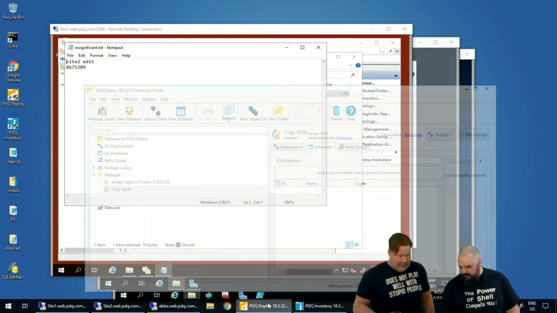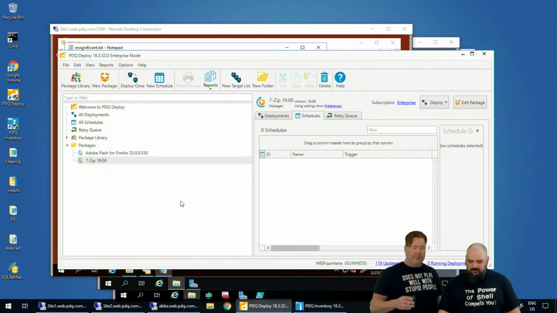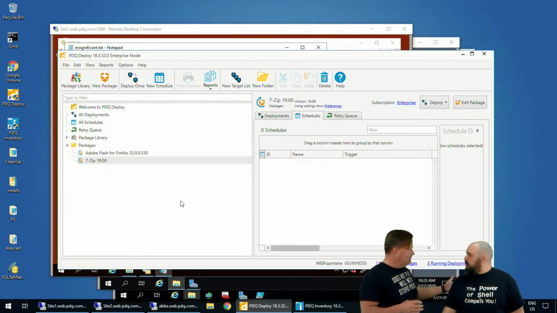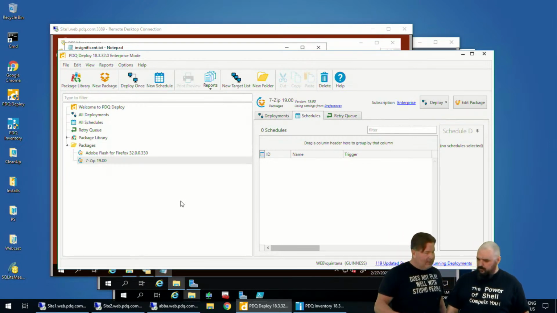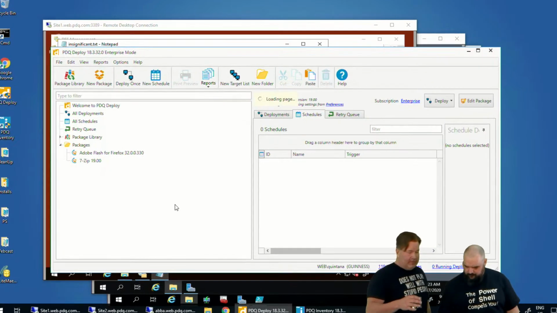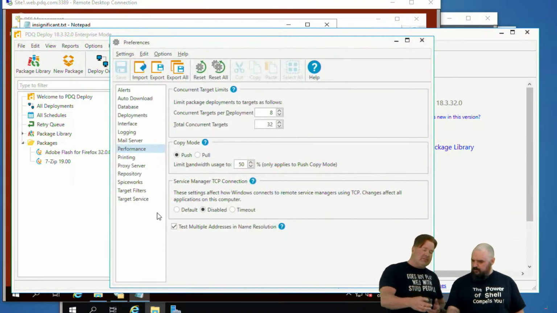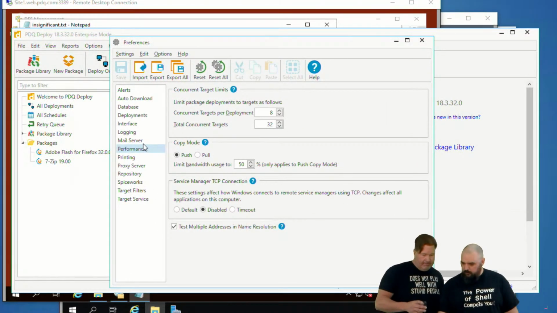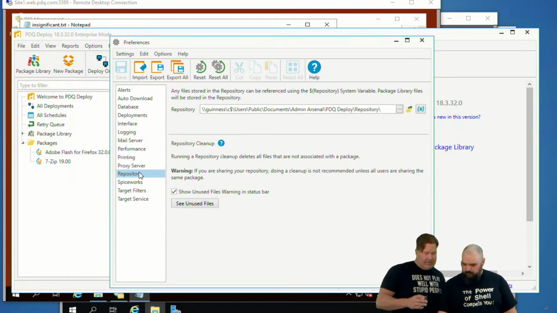All right, so here's how you're going to set up Deploy. A couple of things you need to know about this, right? Yeah, so first you want to have that set to a pull instead of a push. Definitely. So you're going to go in. Control comma. Let's just jump in here. Also, we want to skip the performance, go straight to the repository.